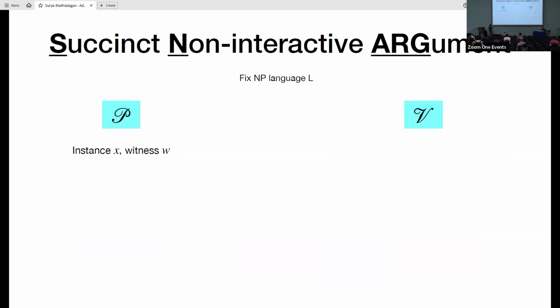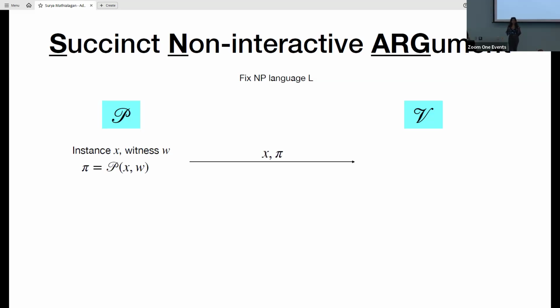So first I'll start by defining SNARKs. In the SNARK setting, or a succinct non-interactive argument setting, we'll first fix an NP language L, and there's a prover that holds an instance X and a witness W. The prover has some prover algorithm, and he's going to generate some short proof pi, and send over X along with this proof to the verifier, and the verifier should be able to run a verification algorithm on X and pi to figure out if X is in the language.